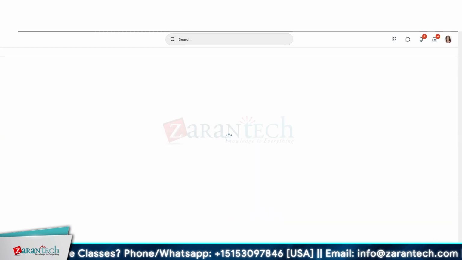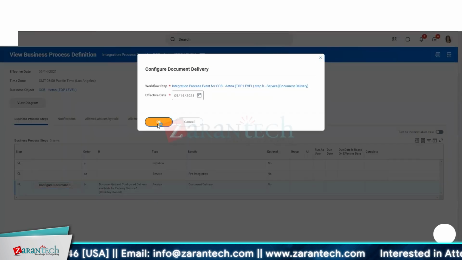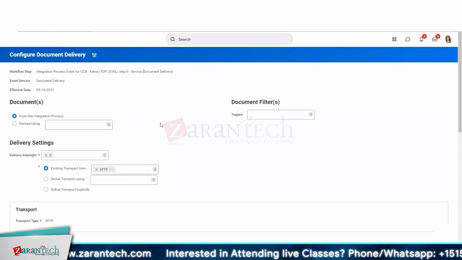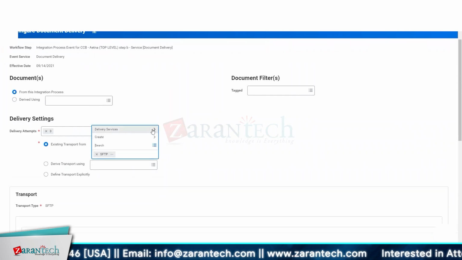Next part is the business process definition. Here, if you remember the EAB, we had get data, then transform data, and then deliver data. So for every single integration, you will have a separate business process for your integration. Here you can see the business process definition is integration process, even for CCB Aetna top level. And here we have the initiation, then fire integration, and then document delivery. So when I click on document delivery, here I can put up my delivery information. Say from this integration process, delivery attempts, transport to SFTP or whichever method has been agreed between the two parties.